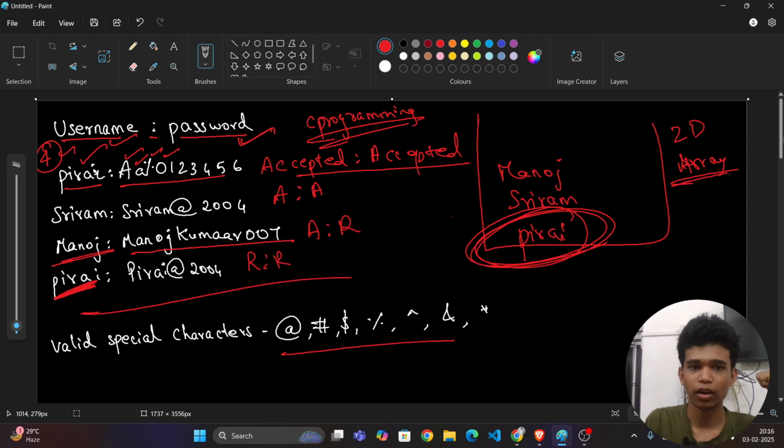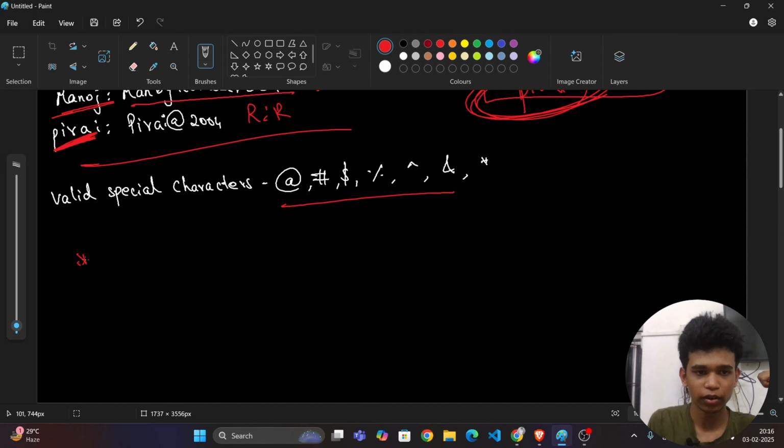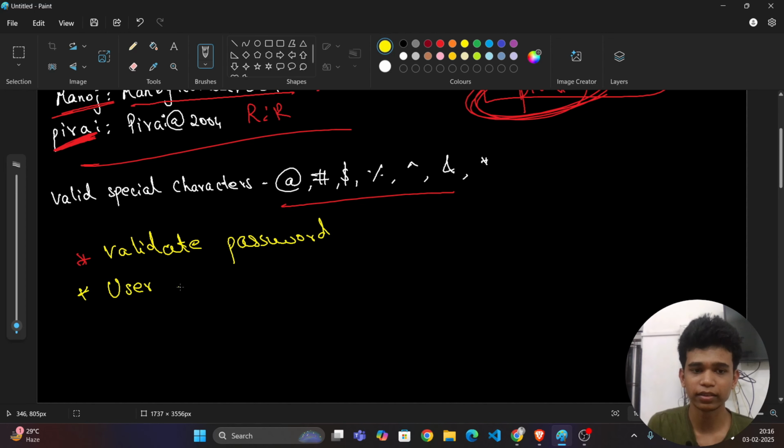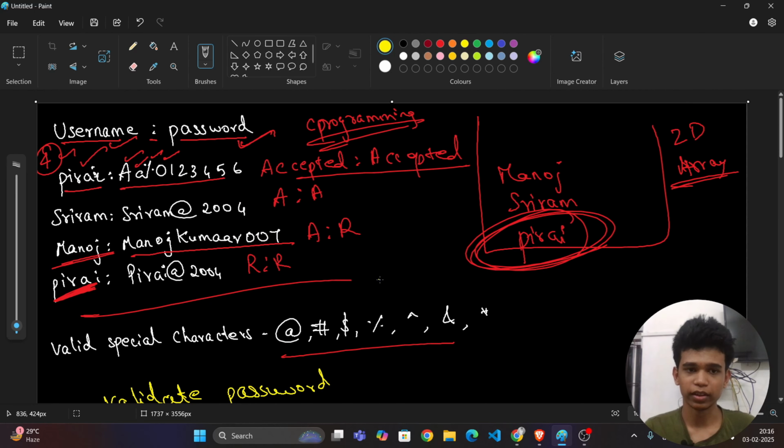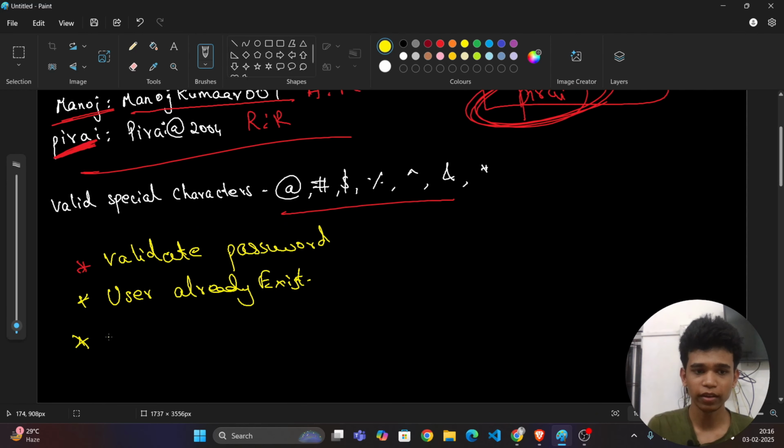First of all, how to do this? For doing this, I'm going to split it into some modules. I want to validate my password, so this is going to be my first thing. Then the second thing, I want to find whether the user already exists. Then the third thing is to check how many users I want to get as input and how to process them. That's going to be in my main method.